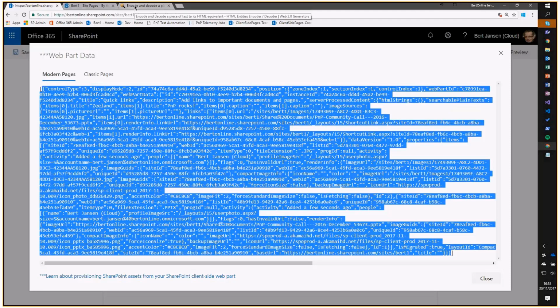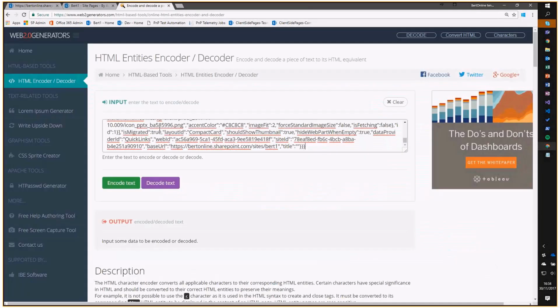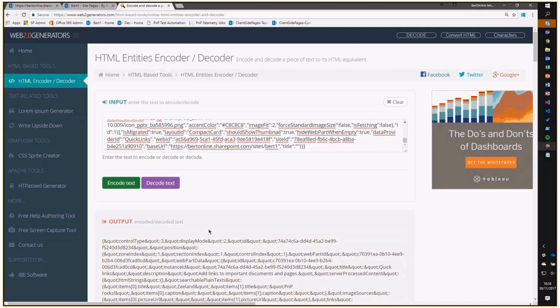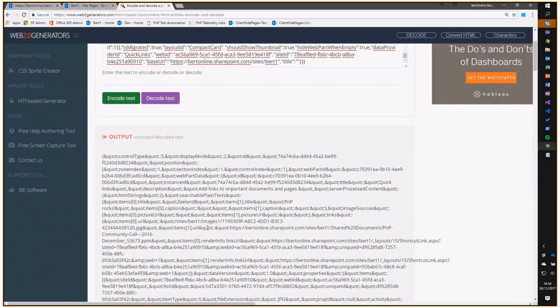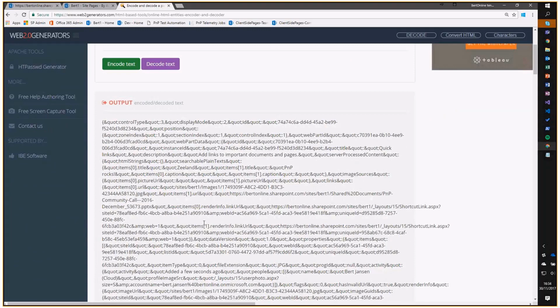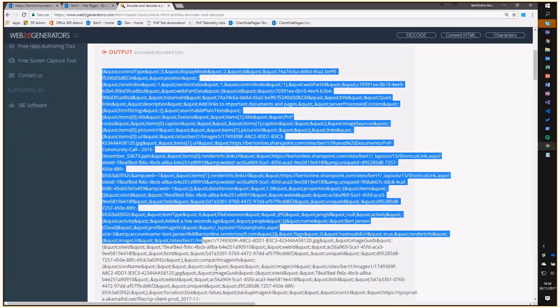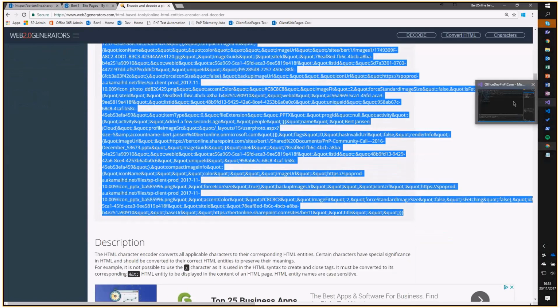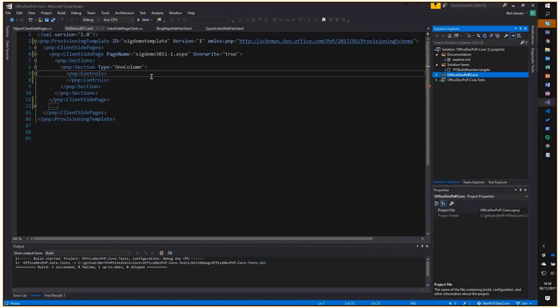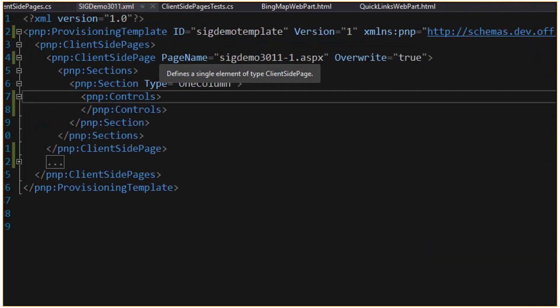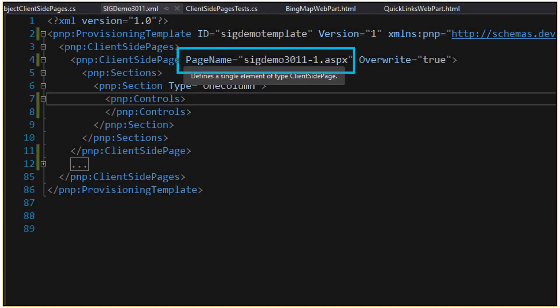All right. Now I want to reuse this JSON configuration to provision a modern page with the same web part. Before I can paste the JSON, I need to encode it, because otherwise it doesn't really fit nicely into PnP provisioning XML. So let's encode. And then let's copy the encoded text, which is really long now, but it should work. So I'm going to copy this one, and I'm going to flip over to a template I already pre-created. So this is a template having one page and one section of one column, which is empty.